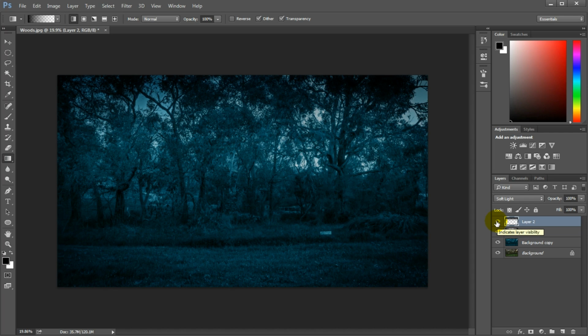Now it's finally time to clean up all of the signs of human civilization, and we will do that using the almighty clone stamp tool in Photoshop. First, I want to create a new layer that will contain all of the clone stamp strokes.